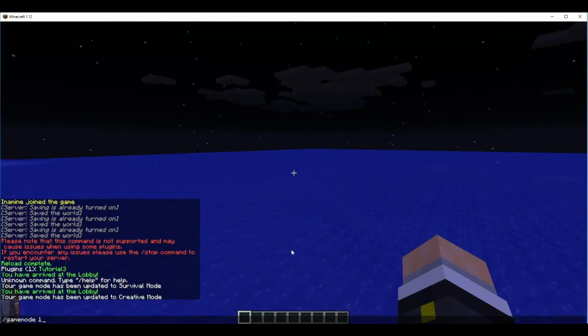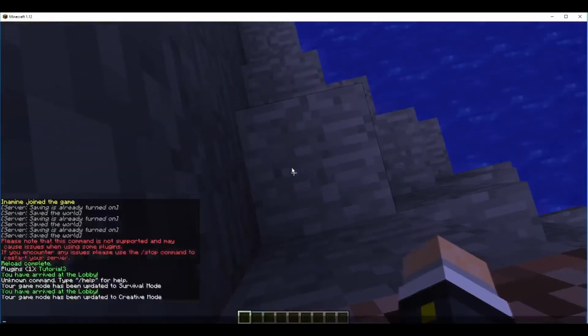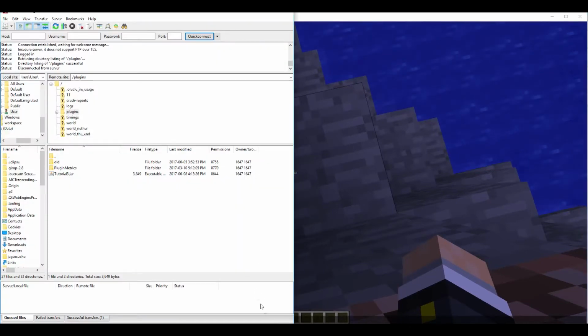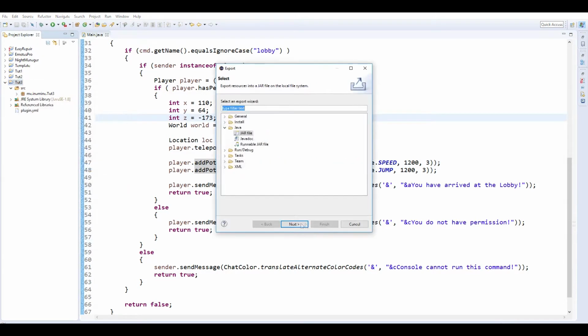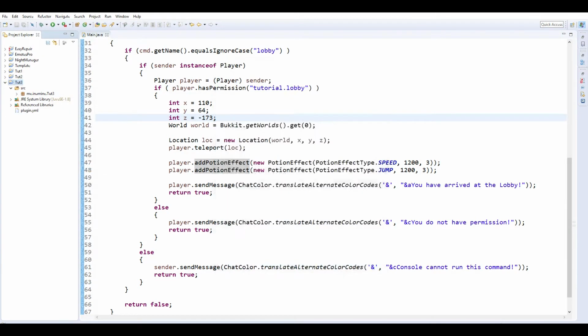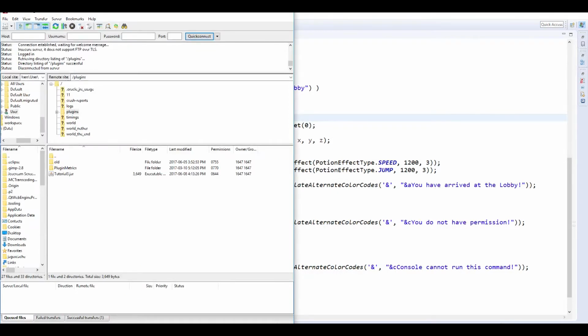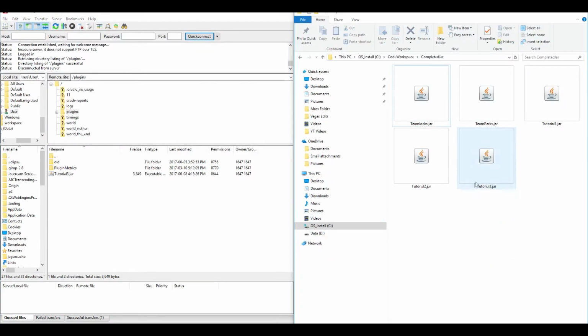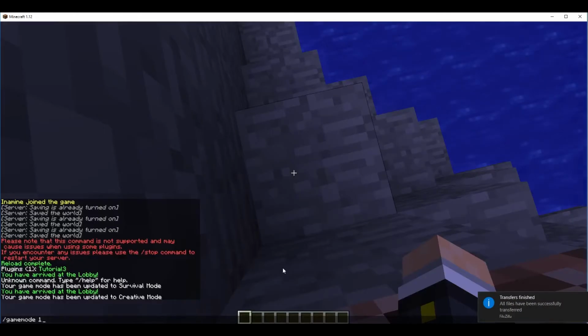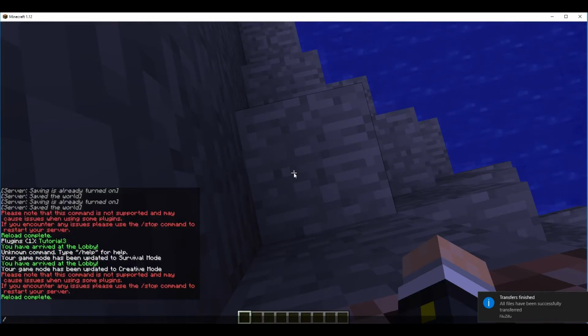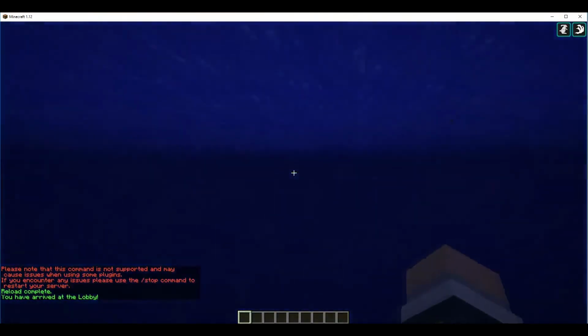So what we can do here is I'll test it one more time. No, I can't actually. So we'll just save that and export it again. Next, should be all the same, so finish. Open up FileZilla and your files, refresh, drag that over and overwrite, and reload, and then /lobby.